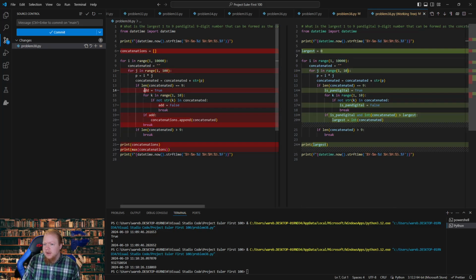And I changed the name of this Boolean because this is not a good name, honestly, is the main reason. And I was printing out all of the concatenations that I had found previously. But for this problem, we only care about the largest one, so I actually like today's solution a little bit better. So we've set up our largest equal to true.